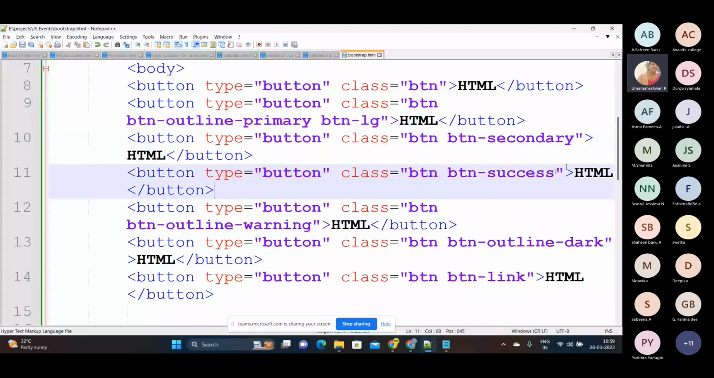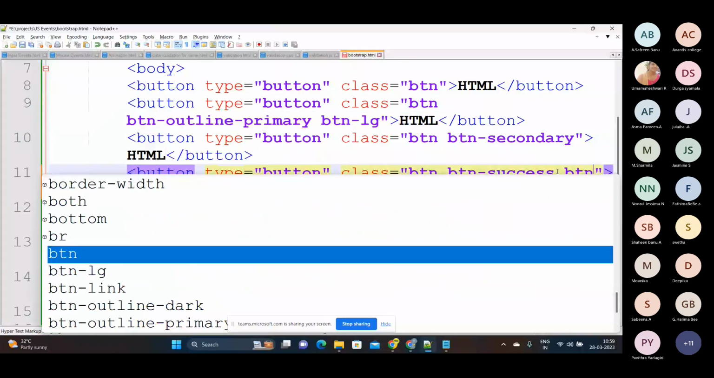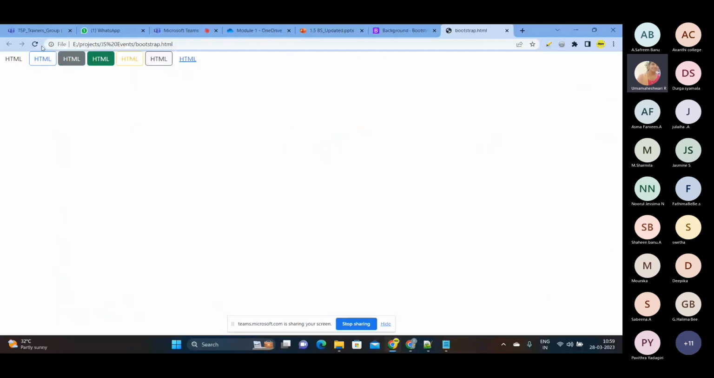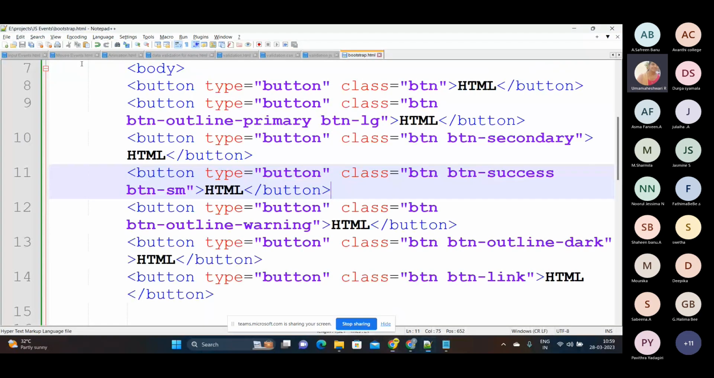Here I'm mentioning btn-sm for small. For medium, you don't need to mention anything. Just go and refresh here. There is a difference: you can see this is in a larger size, this is smaller, and this is in the medium size.